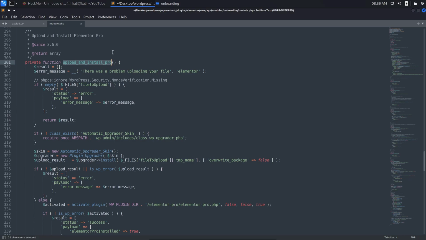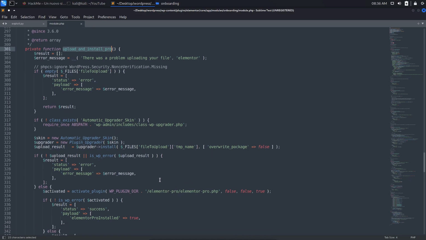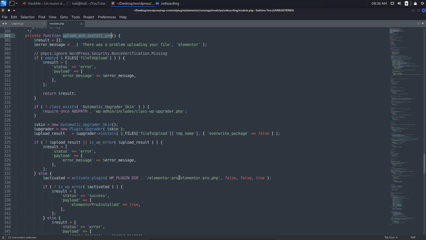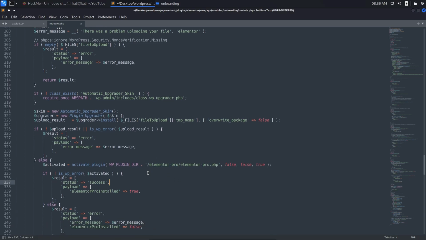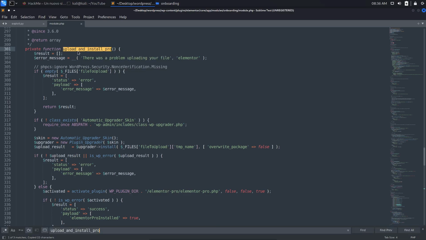This method expects a zip file which contains a folder with Elementor-Pro as plugin. As you can see, it tries to activate Elementor-Pro, elementor-pro.php. So, how to exploit this method? First, we need to check who calls this method.